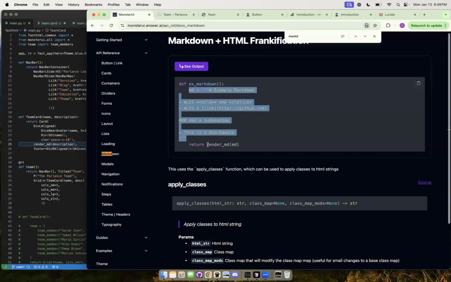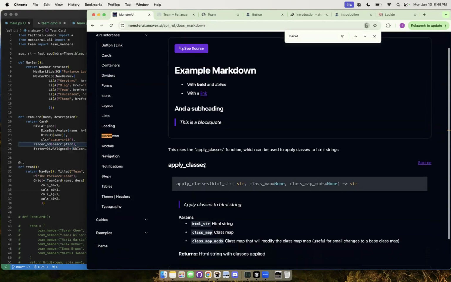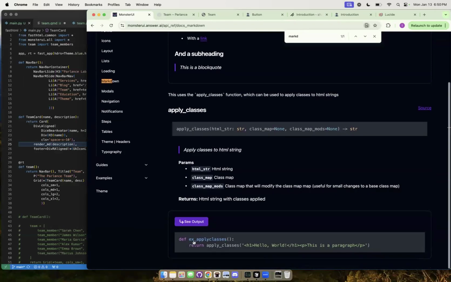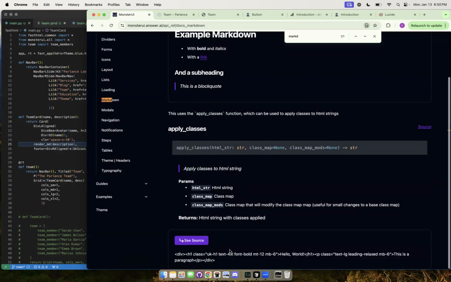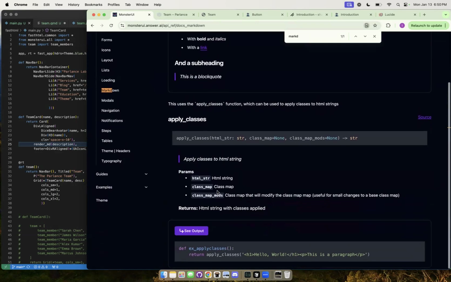You've got markdown, you do render markdown, and it's got not just Monster UI styling, but some extra spacing and stuff to try and make it look good. You can see under the hood, it uses mistletoe to convert to HTML, and you get raw HTML from that. And then you apply classes, and it just adds all the classes in, just like you would. Lots of stuff for you. Where is apply classes coming from?